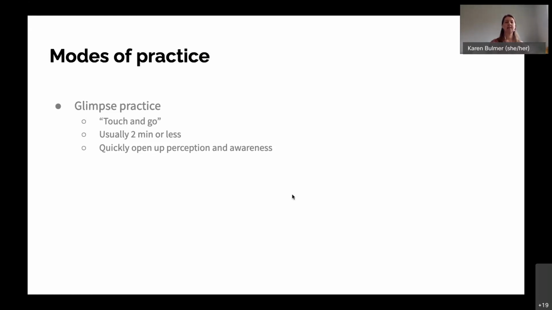And the other category of practice that I use is what I would call a long form practice. And a long form practice I think of as being a little bit more structured. So there's a clear beginning, middle, and end. So a little bit more setup, a little bit more meat in the middle, and then a little bit of a smoother exit.